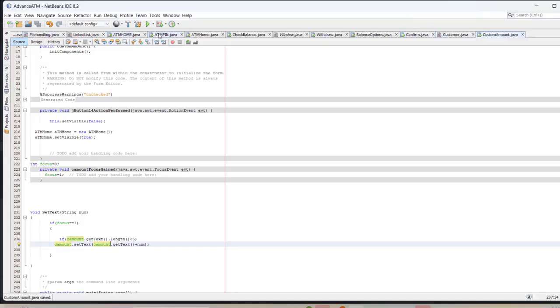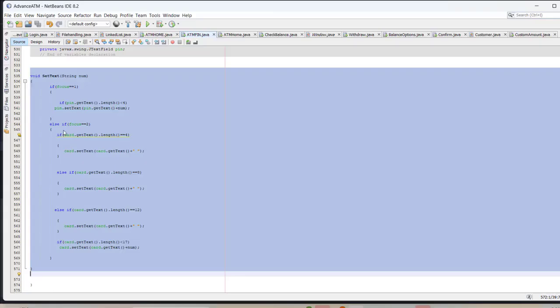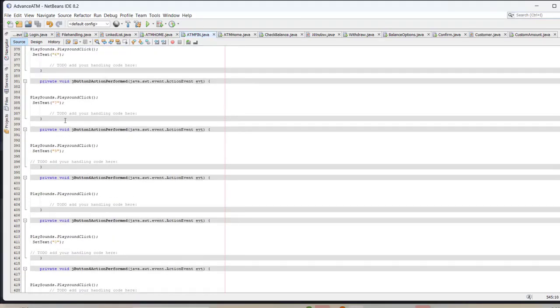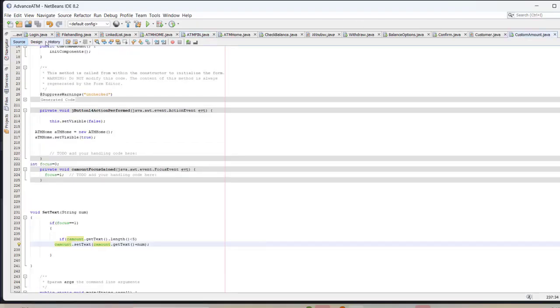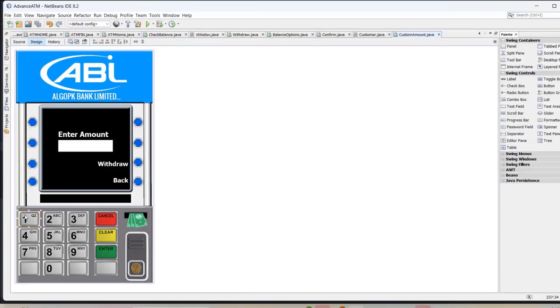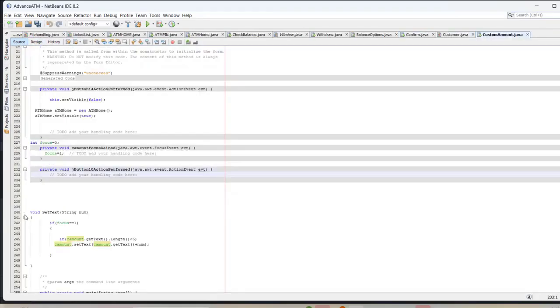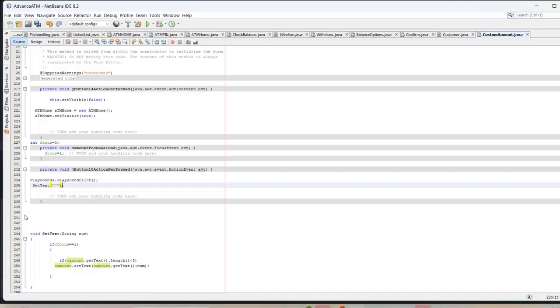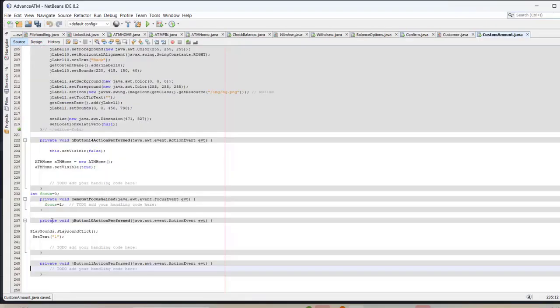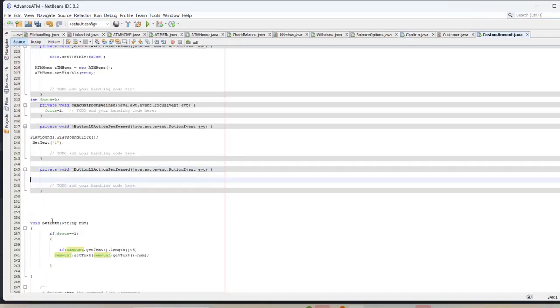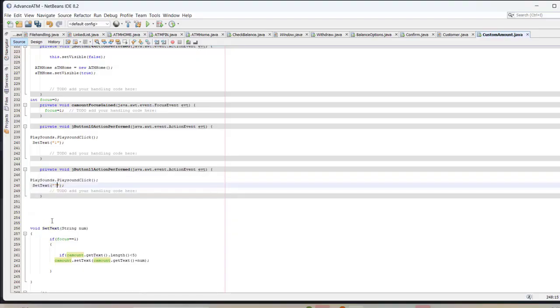So open your ATM pin and copy one more code like this one: play sound and set text. We have to do this for all. For one, simply go to the implementation like that, put this code and pass one here. Control S, design 2, Control V. So you have to set it for all.